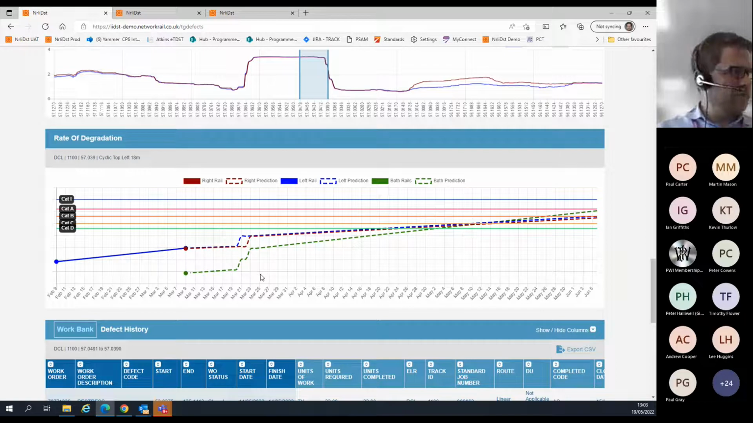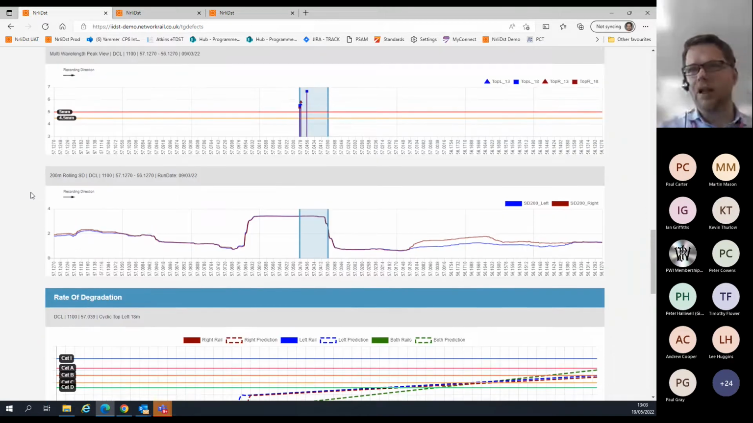I think that's pretty much what I wanted to show with regards to the tool. Are there any questions on what we've shown here?